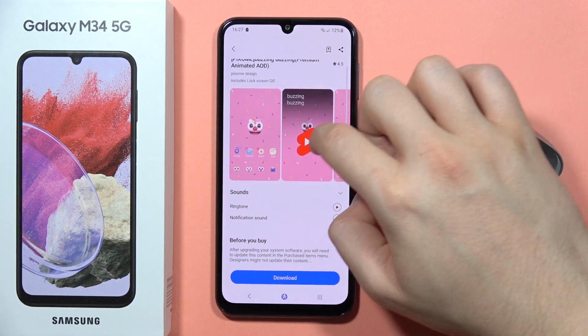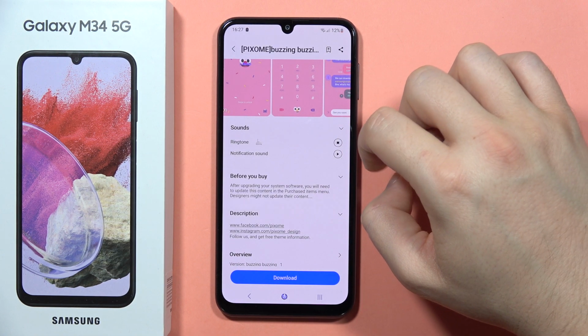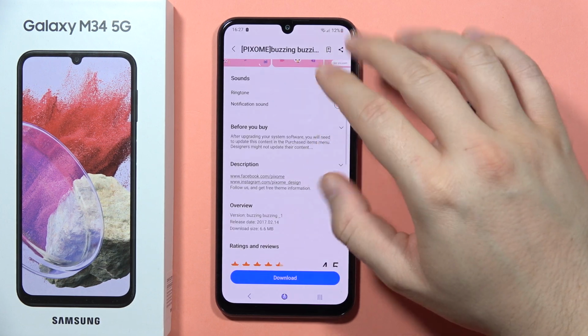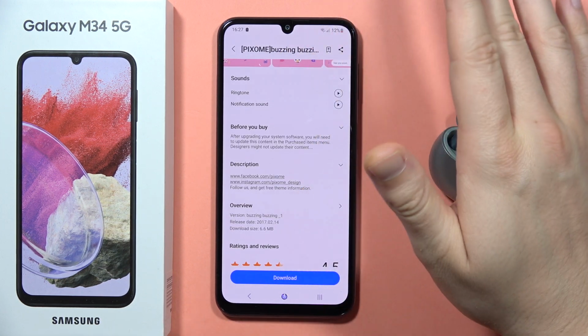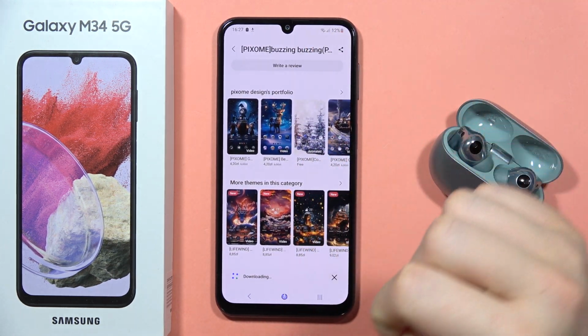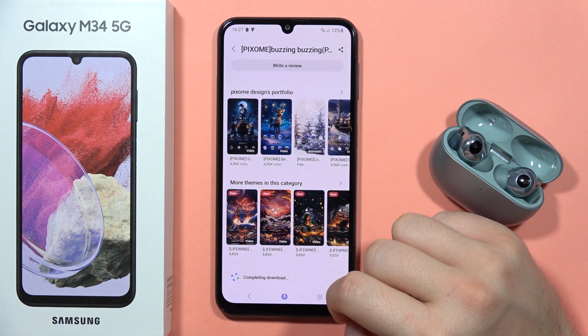Here we can also find the preview, how it looks, and in this place you can also check the ringtone and the notification sound. For sure, when you apply it, you will still be able to change it, so don't worry about this. Click download. Now wait for the downloading and click on the apply button that will appear.